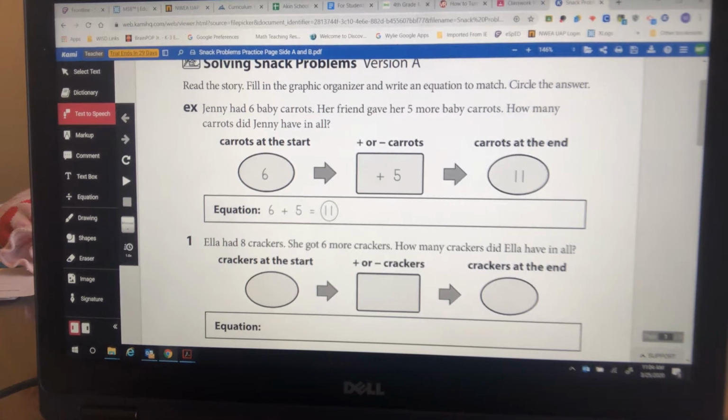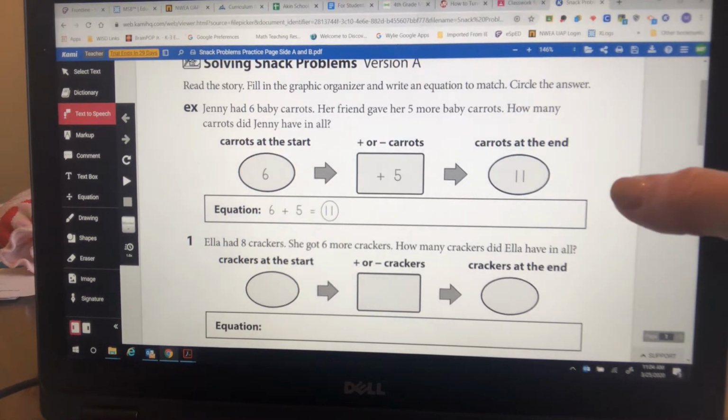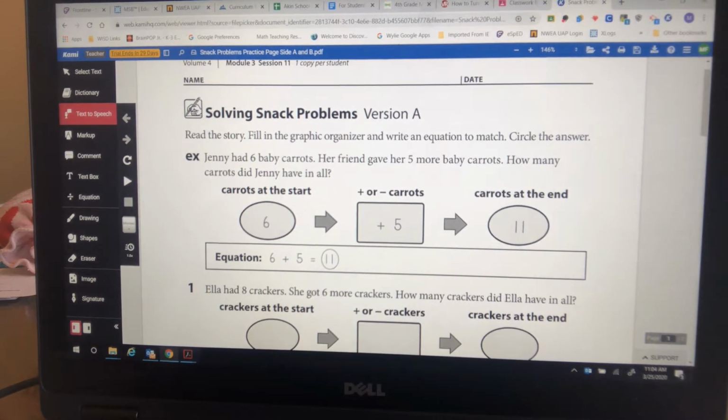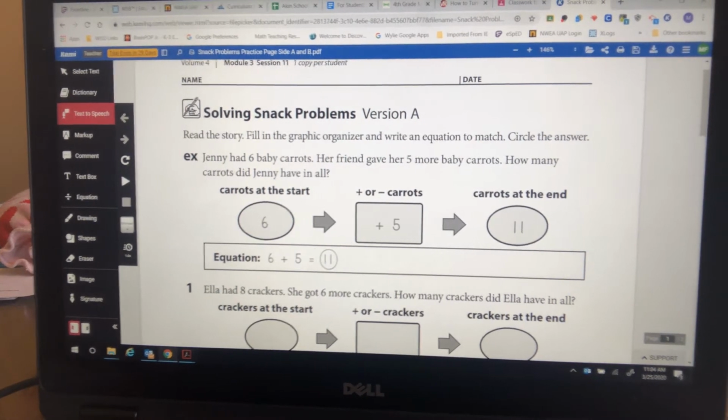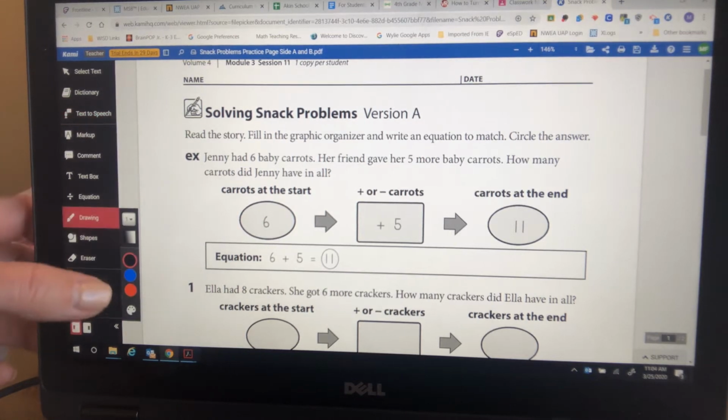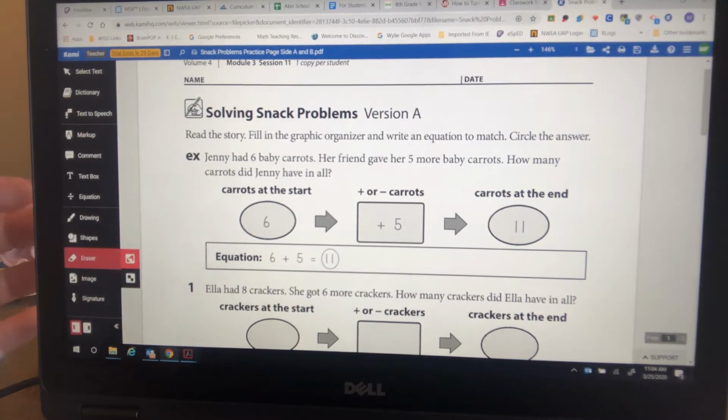Today, we are going to use a new application called Cami, and it is a way for me to send you some work, as well as a way for you to be able to mark on the document. We've got some text-to-speech tools that I haven't figured out. We've got some drawing tools that we're going to use today, and our eraser for when we make mistakes, thank goodness.